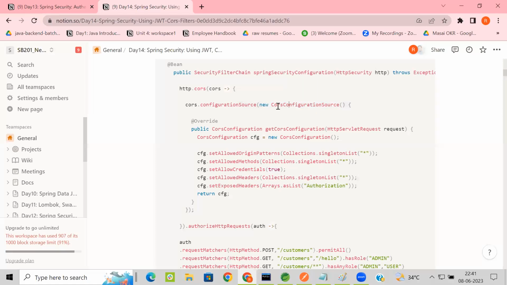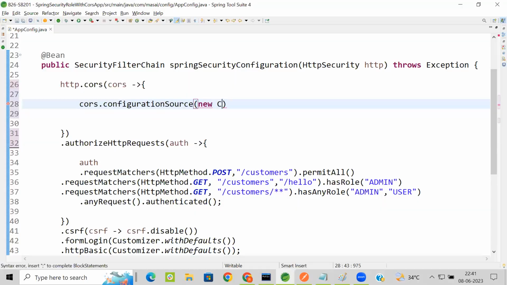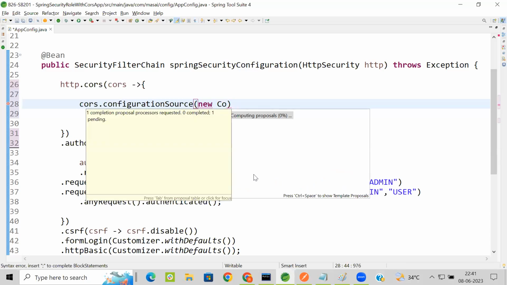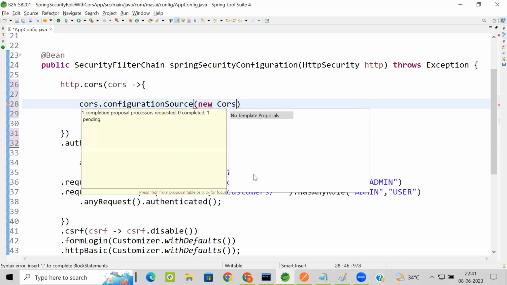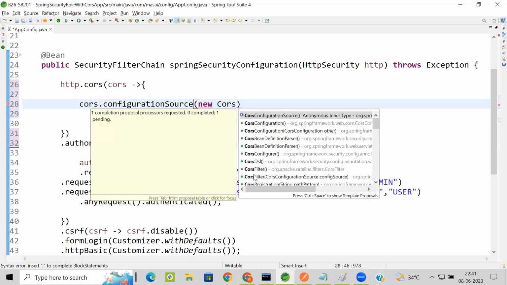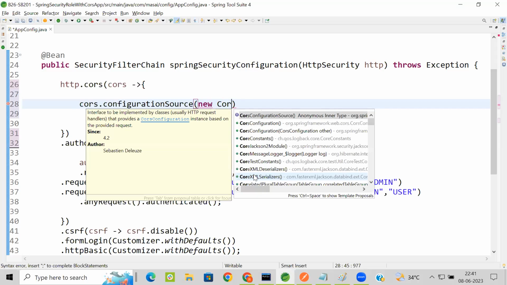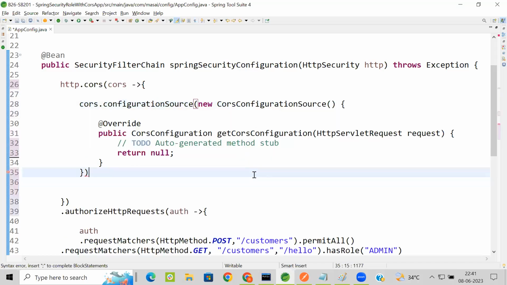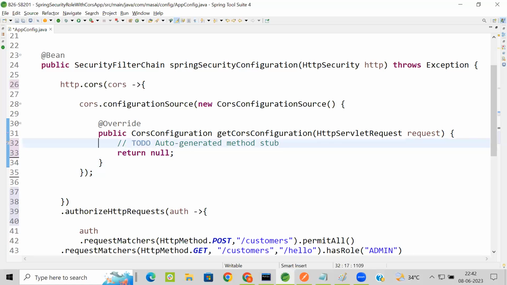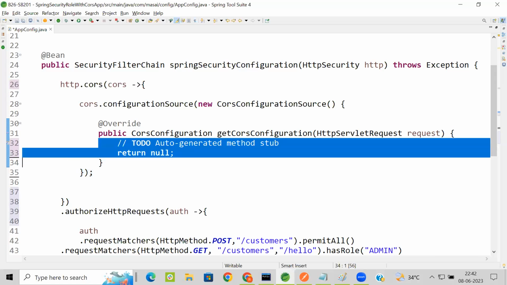New course configuration source. This is an interface, you need to use the anonymous inner class for this one. When we create a class for an interface, it is an anonymous inner class, I hope you know that. So you just press enter, and you need to put the semicolon over here. Cool.